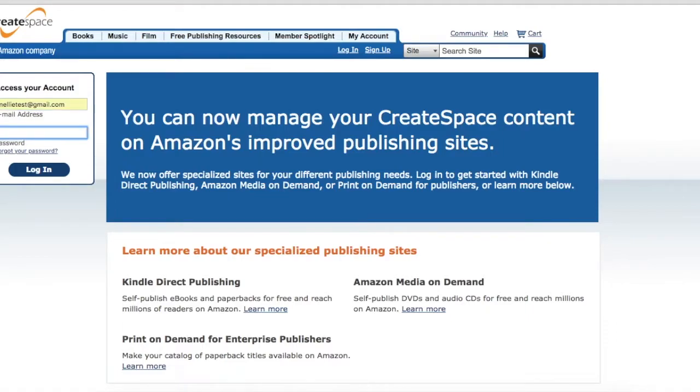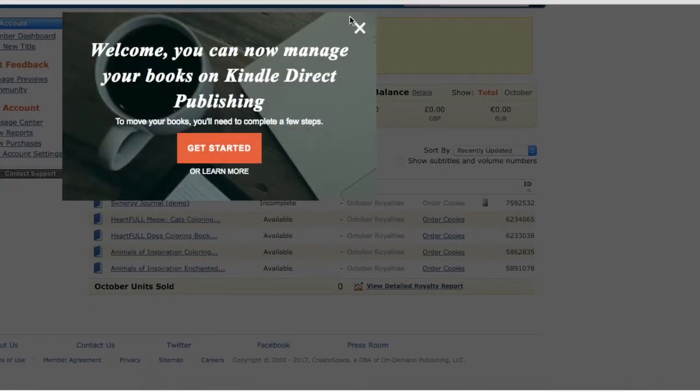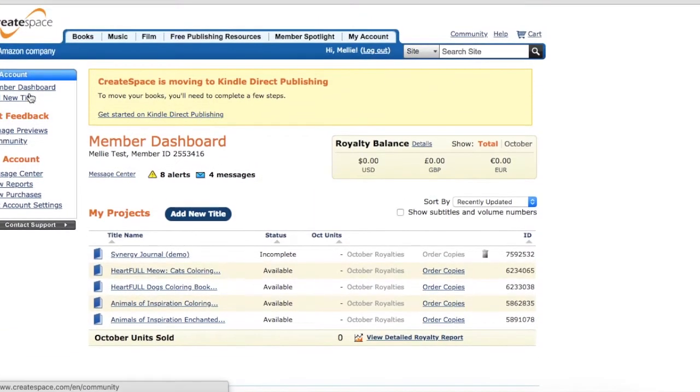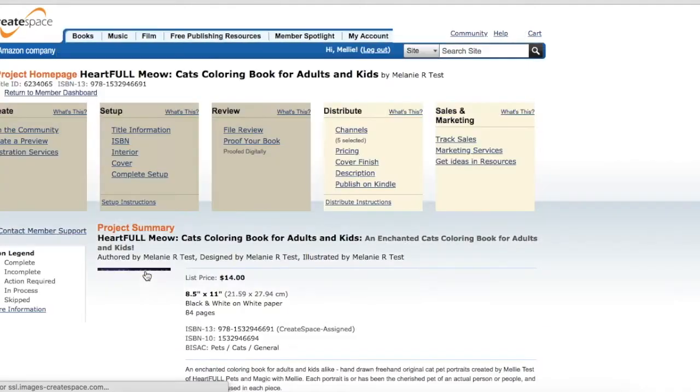Okay, so first you're going to see me logging into my CreateSpace account. And here I'm just going back to my past coloring books. Oh, I hate those pop-ups. I'm just picking one of my past coloring books so that you can see when you've set up projects, they will remain in your CreateSpace account.